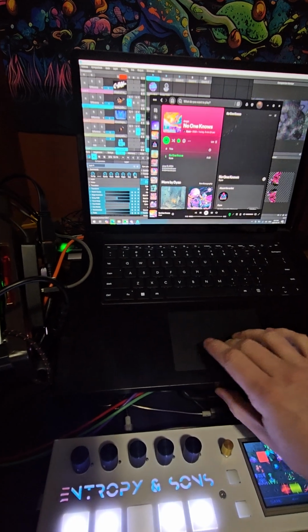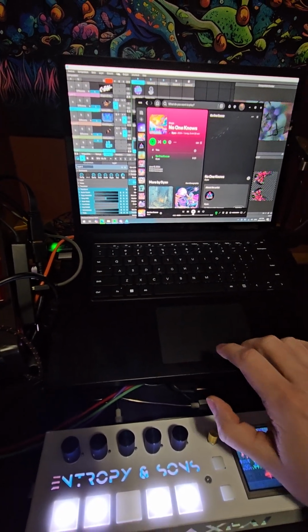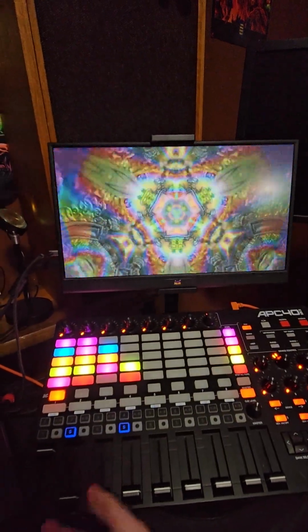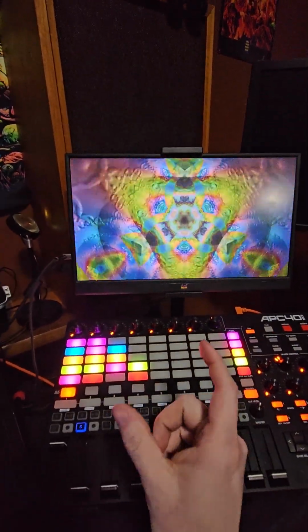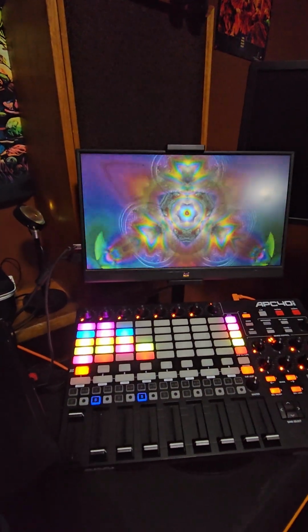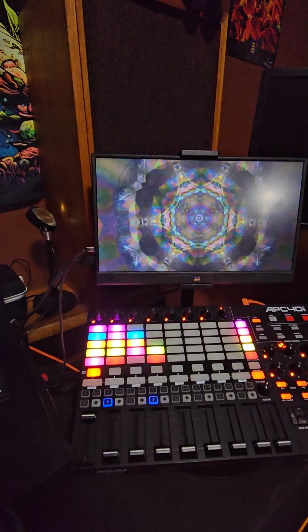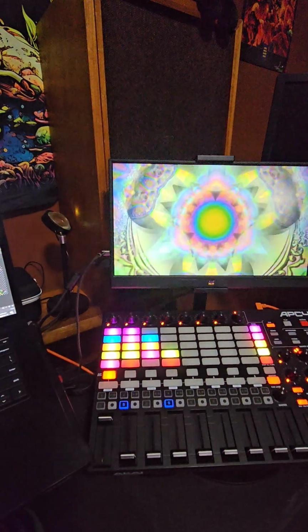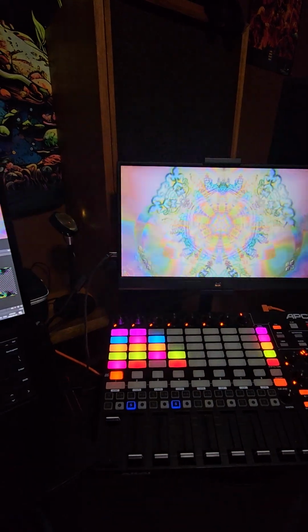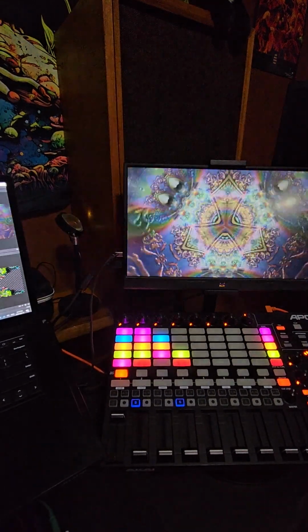So I'm going to press play here. And you can see it's a little spastic. I have to fine tune some things there, but as I adjust the joystick, I'm able to get kind of wildly different results depending on where that joystick is located.